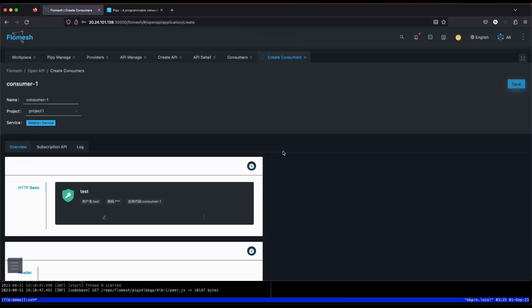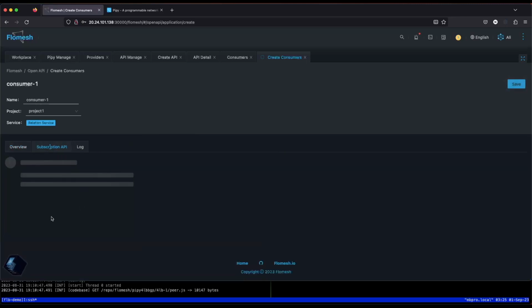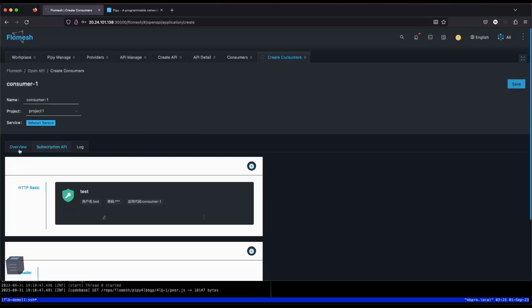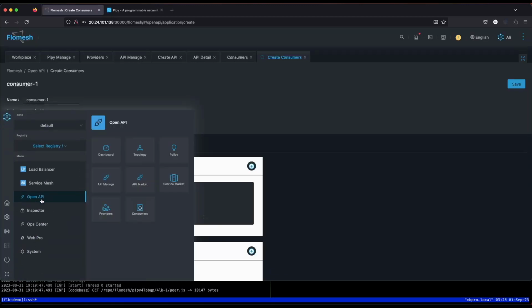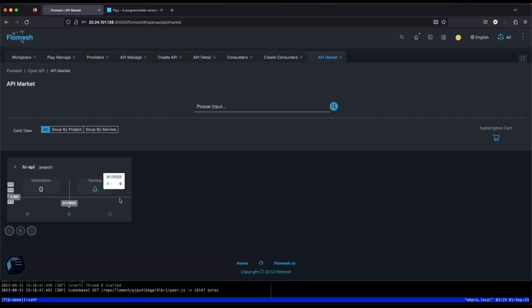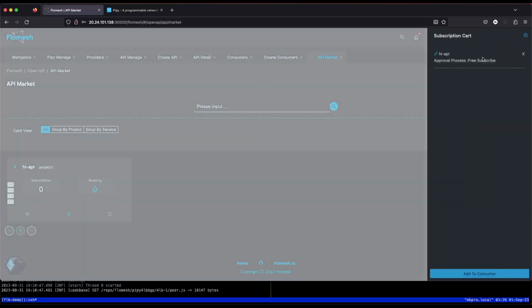So what we need to do next is subscribe to an API which we already created. There are two different ways to do that. Either you can go here, subscription API. We don't have any, right? And the other option is go to the Open API market, and here you would see the API we created. We have only one API. Click on this one, cart, subscribe. So now we have added it to the subscription cart.